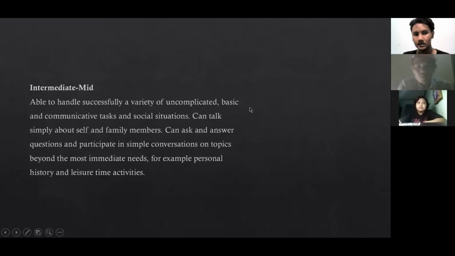Intermediate mid, able to handle successfully a variety of uncomplicated basic communicative tasks and social situations. Can talk simply about self and family members, and can ask and answer questions and participate in simple conversations on topics beyond the most immediate needs. For example, personal history and leisure time activities.